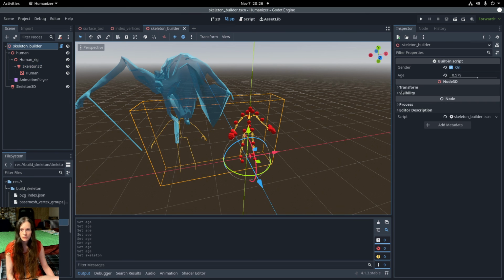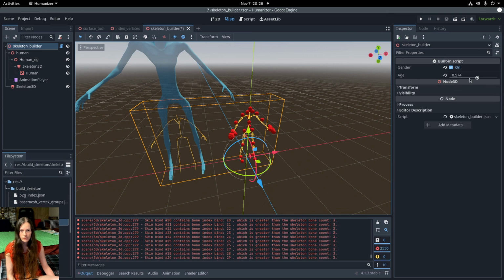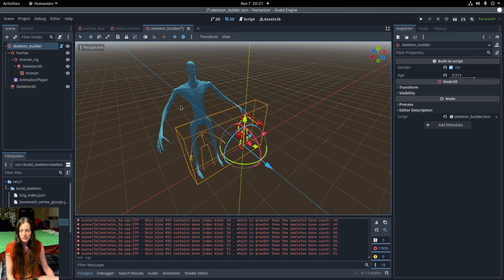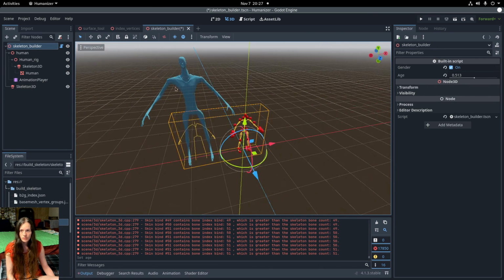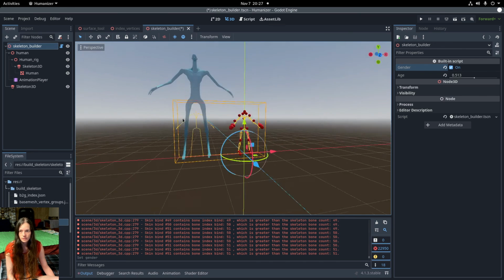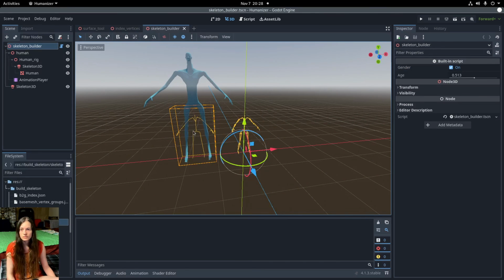And now if I change it, you can see that the human is a lot more recognizable now. It's still very deformed and nightmare fuel, but this is definitely a step in the right direction.